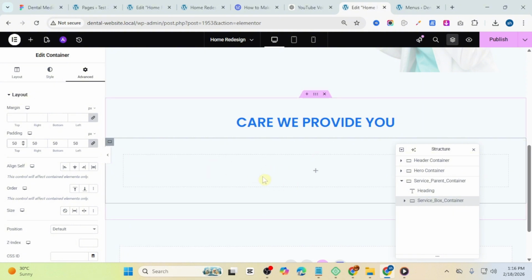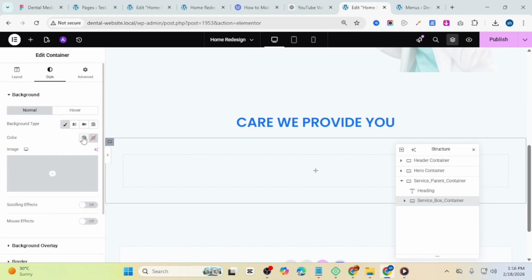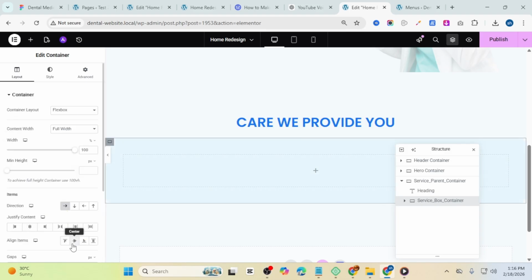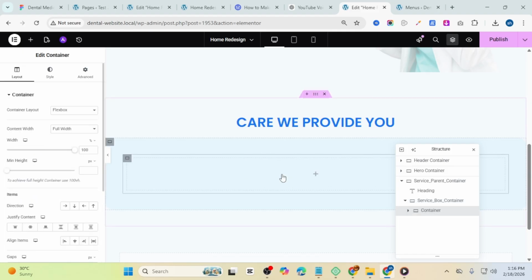Alright, and here we'll be using a background color. So go to the style option and select the primary background color. So here is our background color. Make the align items to the center. Now this becomes your design card area. So inside this we need another 3 child containers. So click on this plus icon and take a container and duplicate this 2 times.